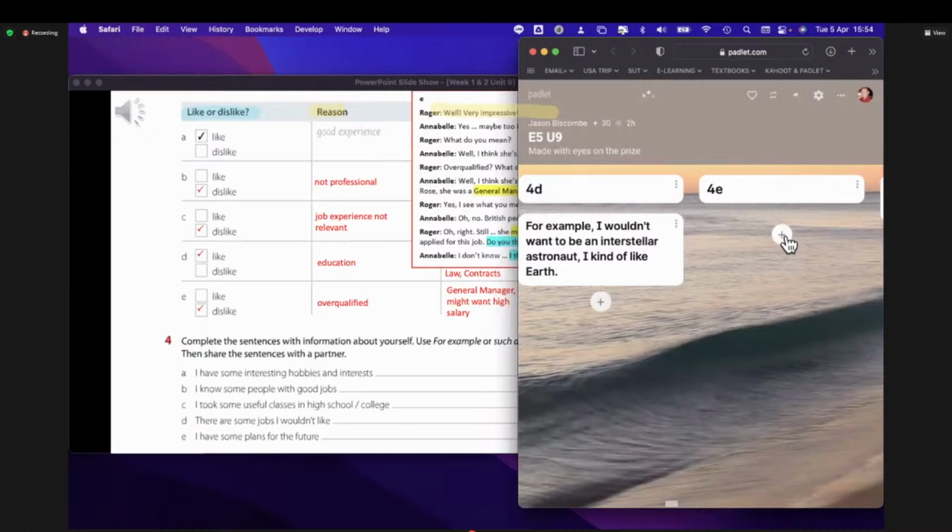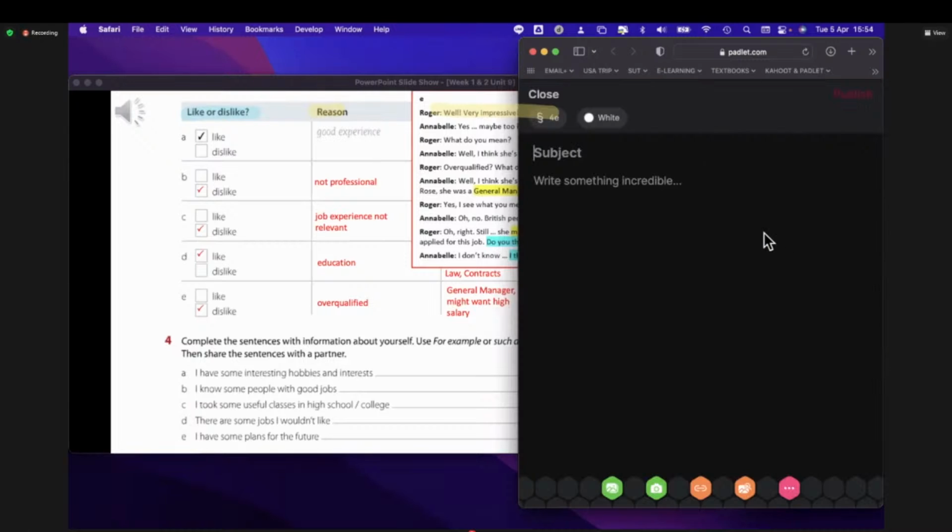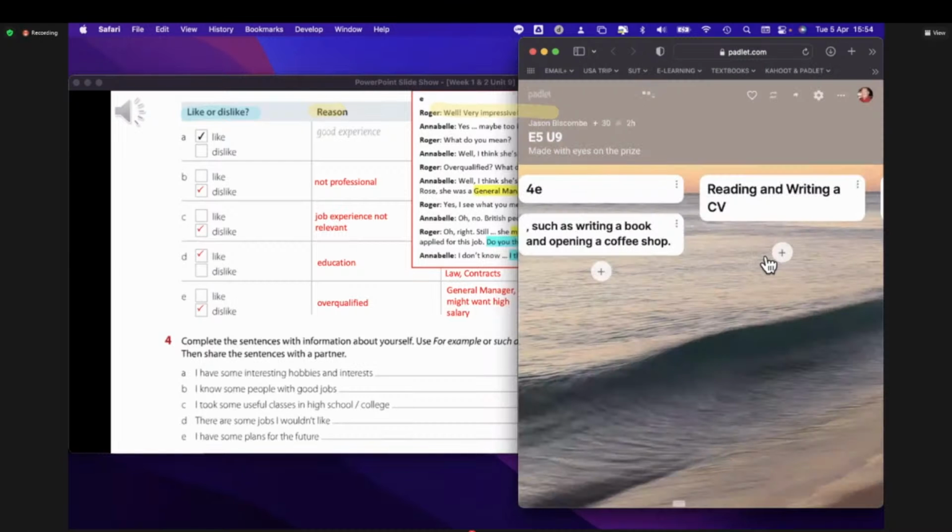And the last one, I have plans for the future. Might be, comma, such as writing a book and, I don't know, opening a coffee shop, something like that. Those are examples for me.